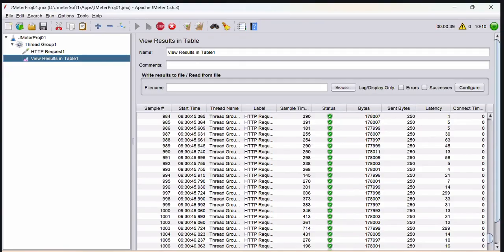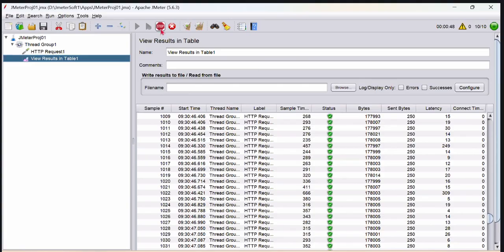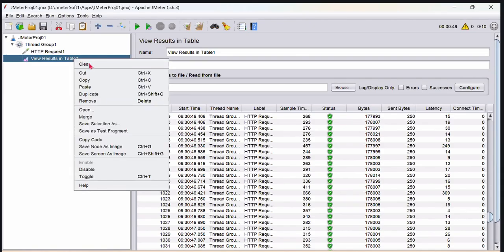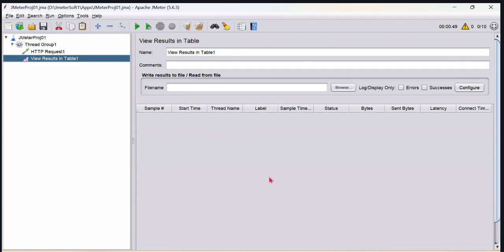It is able to take requests happily now, boss. Understood, guys? You want to stop it? Just stop. Happily the report has come. Are you getting my point, guys? View results in table 1, HTTP request 1. We are clearing this one.